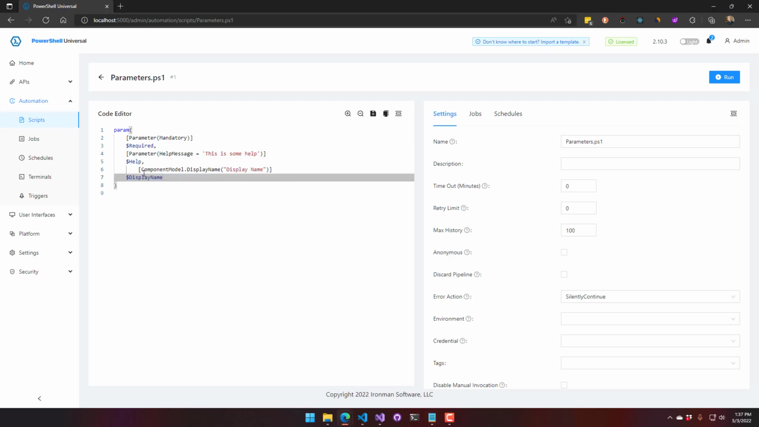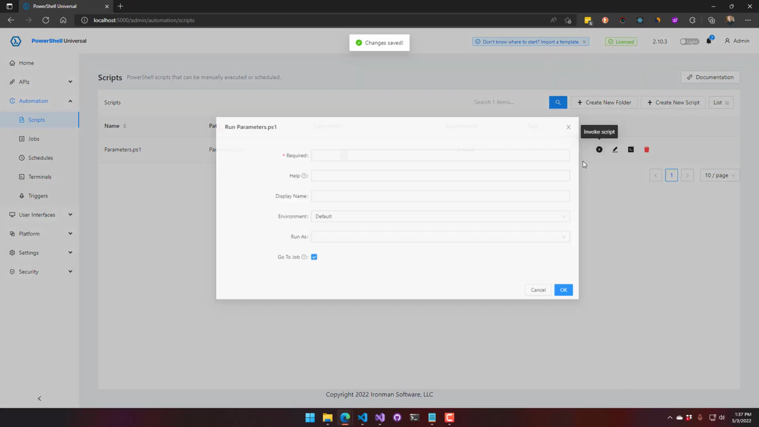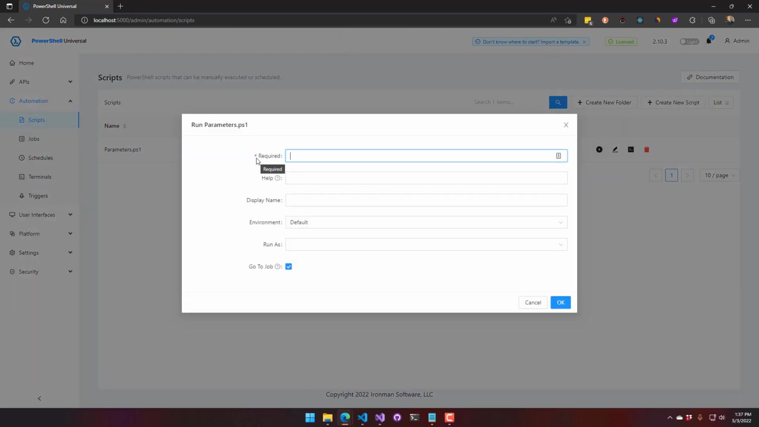So here we have the component display name attribute added to the top of this display name parameter, and that display name now has a space in it, as you can see. So let's save that, and when we go to execute our script, you'll see that the required is now required. It's got the little asterisk there. The help message shows up here as a tooltip, so you can actually hover over that, and you can see the help message that was included in our parameter attribute. And then finally, you can see the display name is set here, so we have a little more information about that.